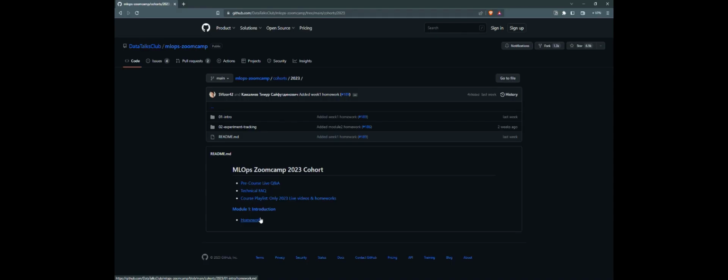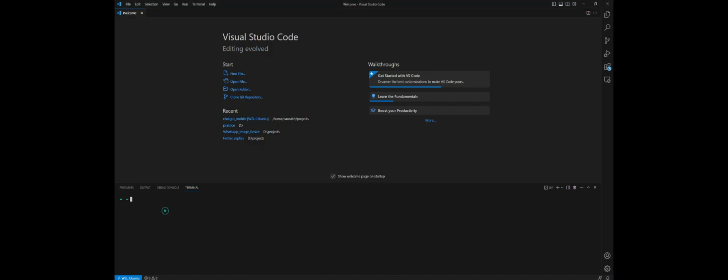So I will launch VS Code first and connect to my WSL. Let's see in what directory we are. Okay, so I will create a directory called MLOps Zoomcamp homework. Okay, and I will navigate to this directory.